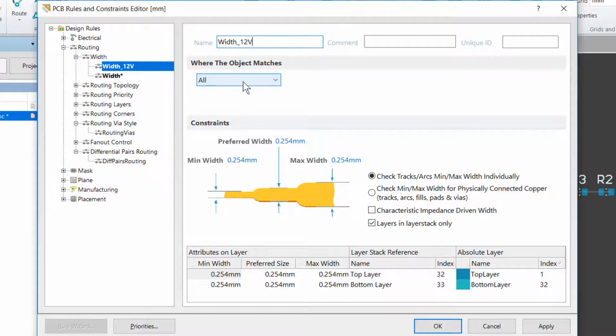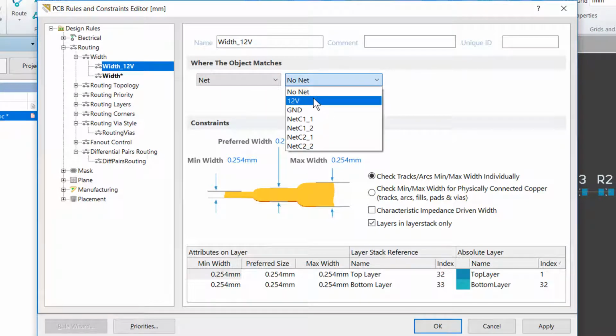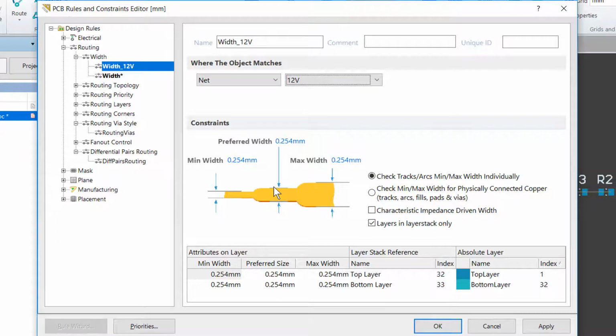And in the section here where the first object matches, we're going to go ahead and select net from that list, and then we want to choose the 12 volt net in the drop down as shown here. The last step is to set the constraints for the rule, so we want to change the minimum, preferred, and maximum width. The minimum we want 0.25, the preferred we want 0.5, and the max we want 0.5.